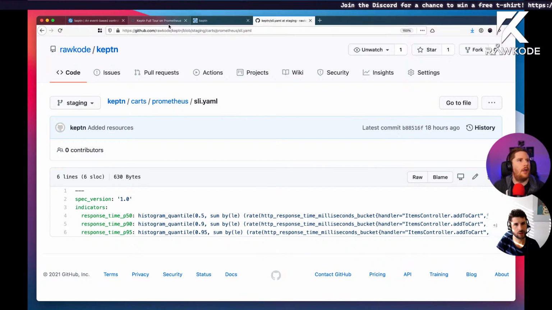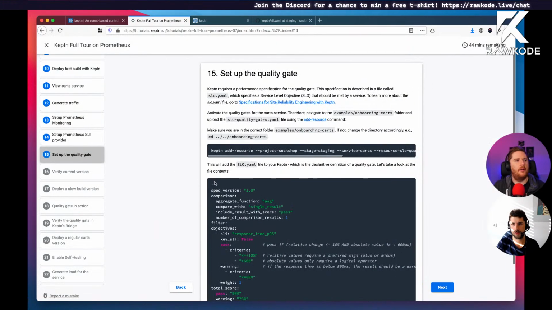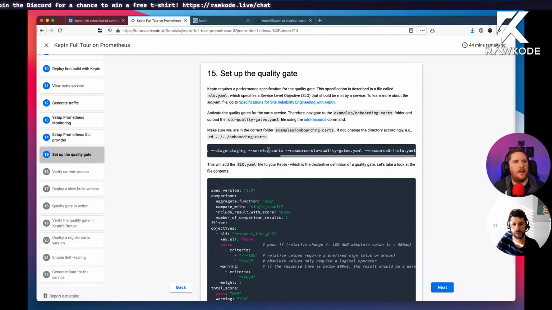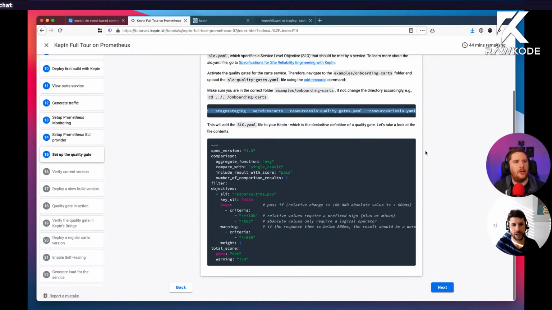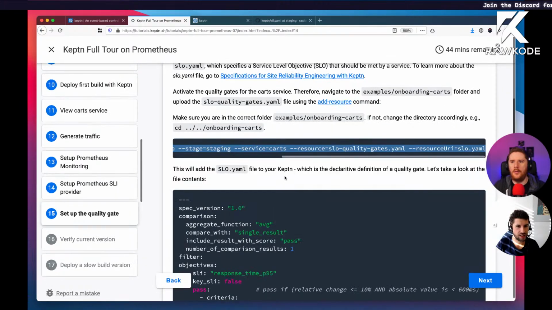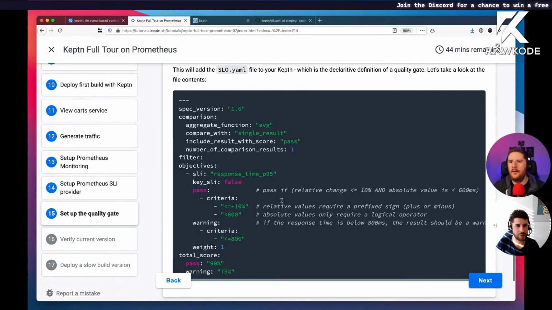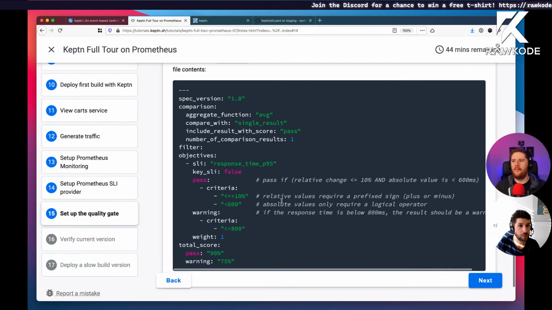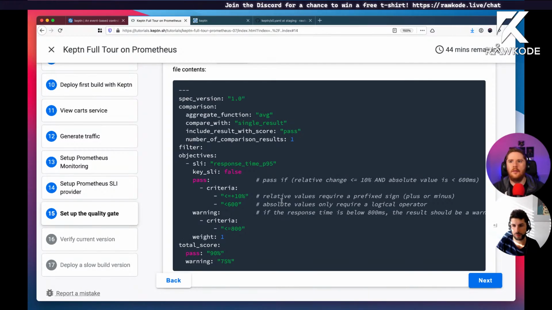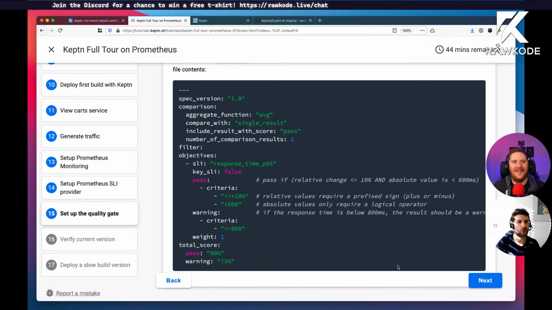Okay. All right, let's move on to adding our first quality gate then. So what we're going to do here is add another resource, and this time it's the SLO quality gates. And we can actually see the contents of this file here. Let me zoom in on that. I'm still seeing the GitHub screen, so maybe it's a little bit lagging on my side here. Oh no! But if you're already on the SLO part, that's perfectly fine.